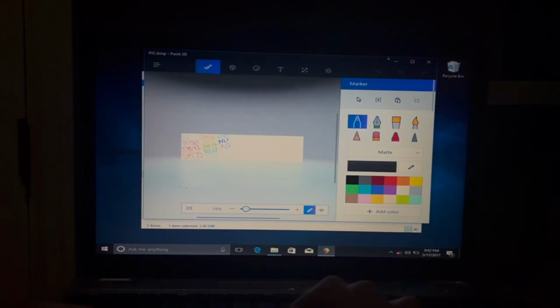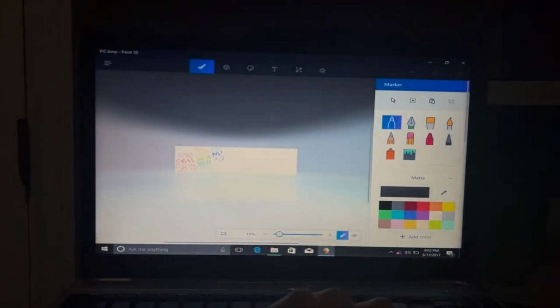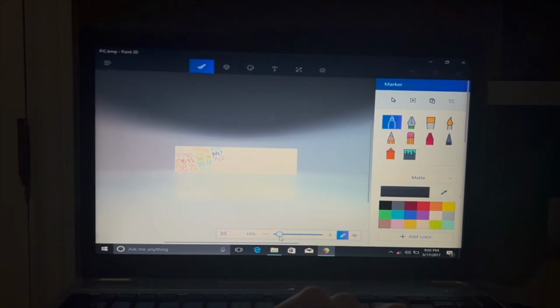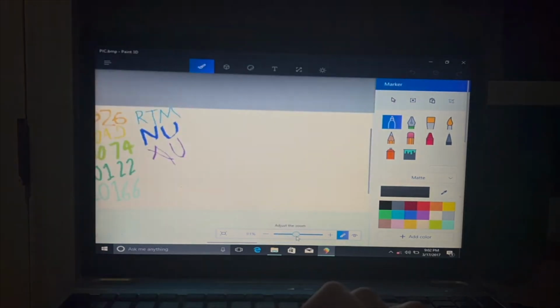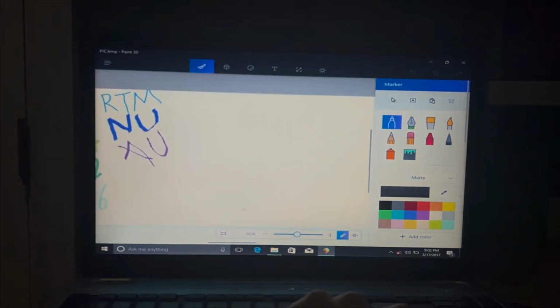Oh, you know what? We should probably do this in Paint 3D. That would actually be pretty cool. So, you know, it's the Creators Update. This is where it was first introduced. It was kind of cool seeing it in 3D.